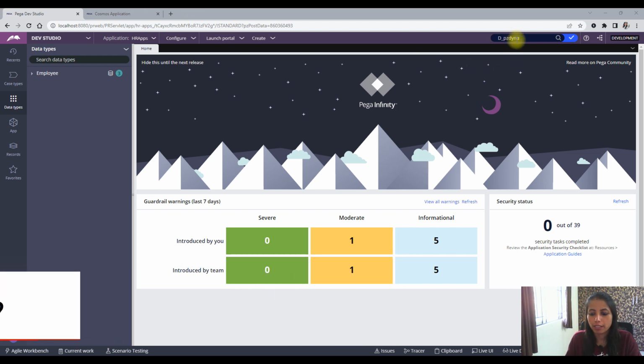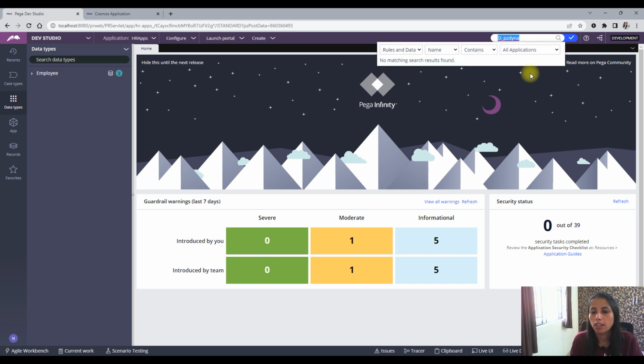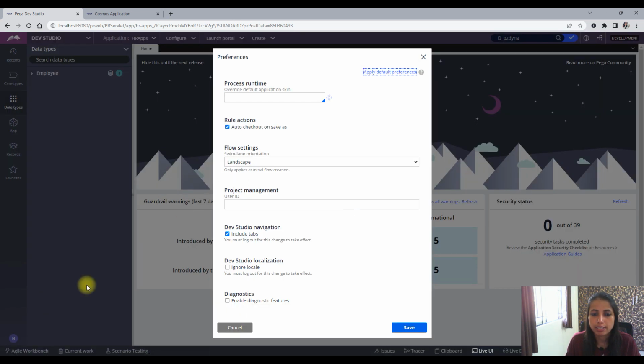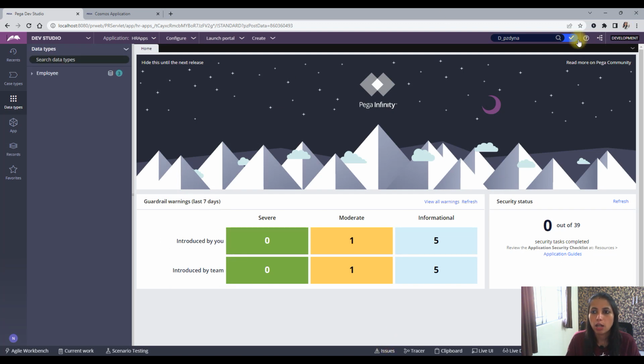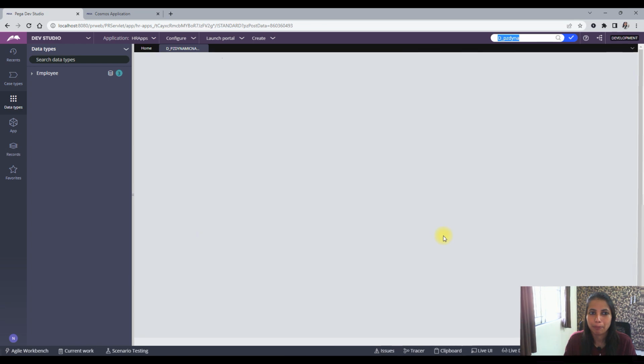Let me try to find a PZ property here. No, I don't find anything. So what do I do? I have to go to the operator image, then preferences, find diagnostic here and then click on the enable diagnostic feature checkbox and then save. Now when I try again, yes, I got my PZ property.